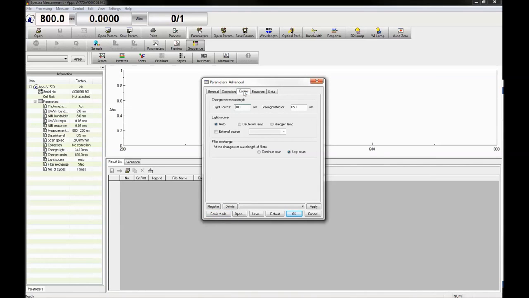In the Control tab, you can specify the changeover wavelength for the lamp, and for the V770 and 780, the grating detector changeover wavelength. The D2 and tungsten halogen lamps switch at 340 nanometers. If you have a peak at 340 nanometers, you can move that changeover wavelength between 330 and 350 nanometers. The grating detector changeover wavelength occurs at 850 nanometers and can be moved between 750 and 900 nanometers.